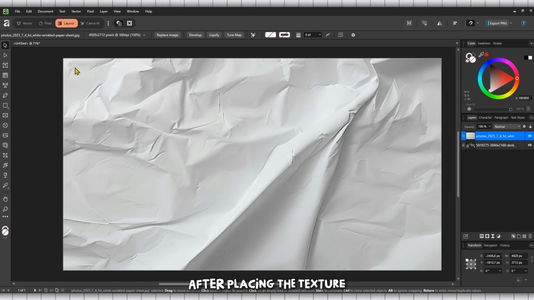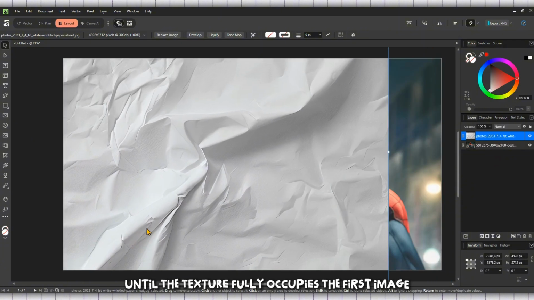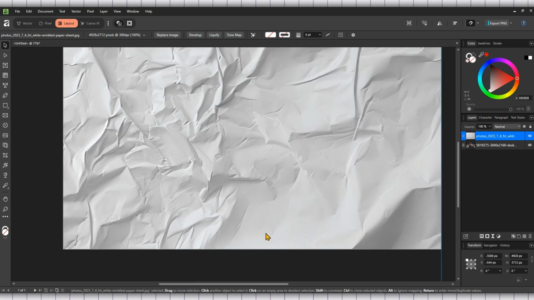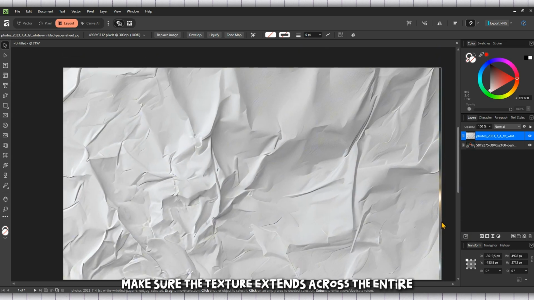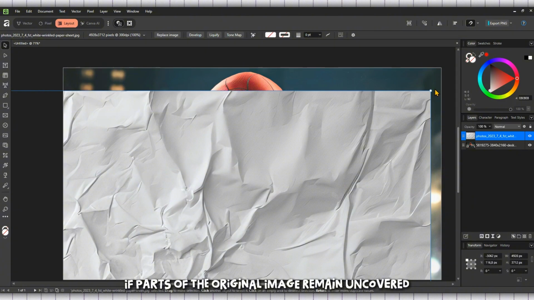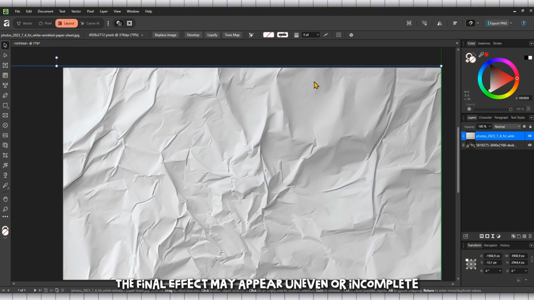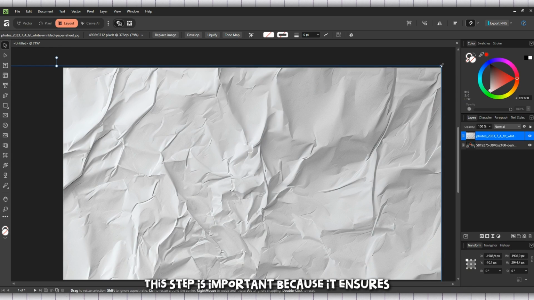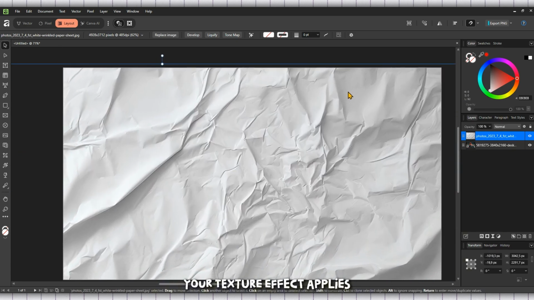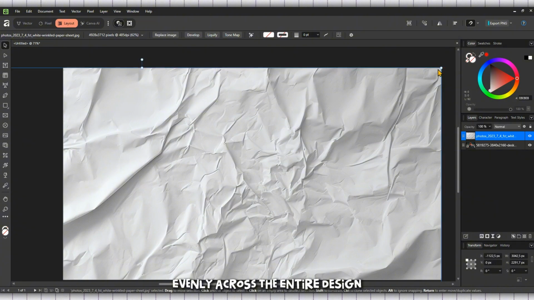After placing the texture, you'll likely need to resize it to ensure it properly covers your original image. Adjust the size by dragging the corner handles until the texture fully occupies the first image. Make sure the texture extends across the entire area you want to affect. If parts of the original image remain uncovered, the final effect may appear uneven or incomplete. This step is important because it ensures your texture effect applies evenly across the entire design.